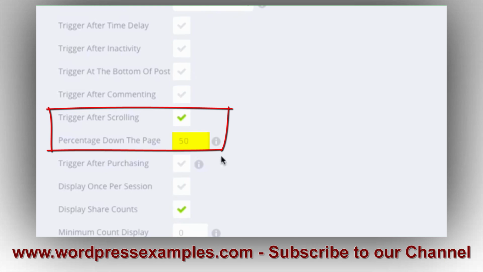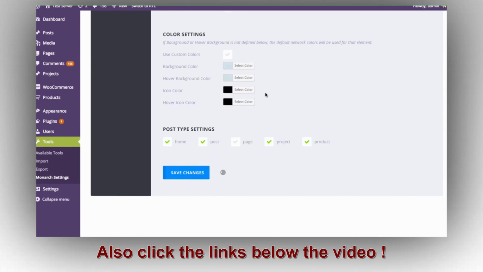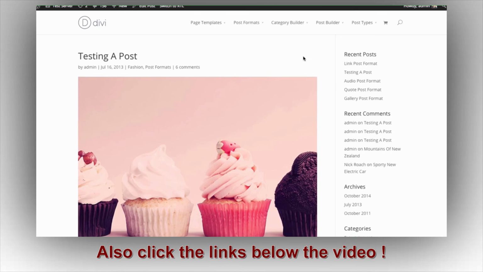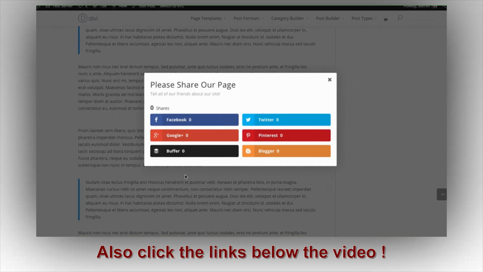So right now I've enabled trigger after scrolling, and then you can choose the percent down the page you'd like to use. I have it set to 50% down the page. And so let me show you how that works. As you scroll down the page and reach 50%, the pop-up is going to show up.